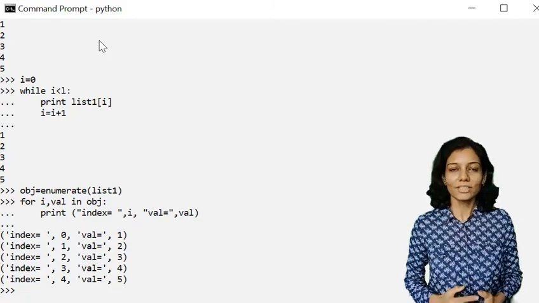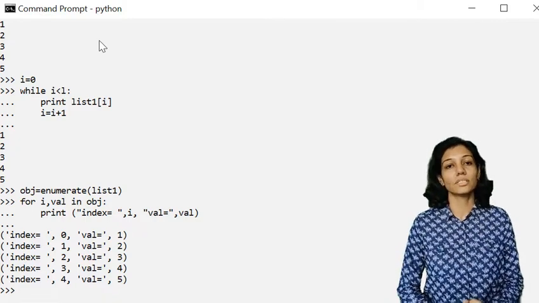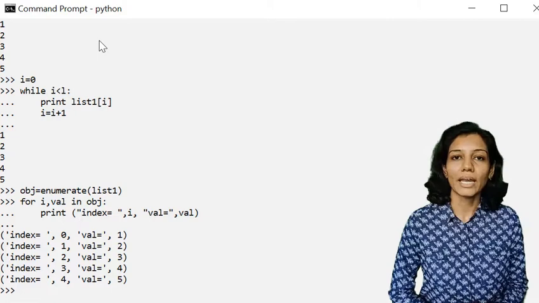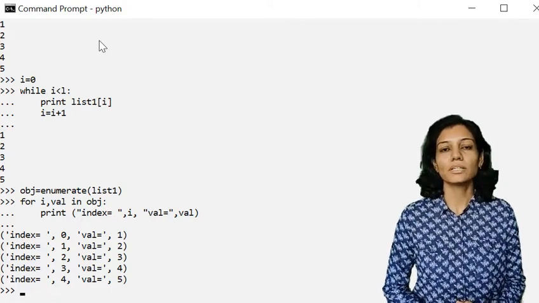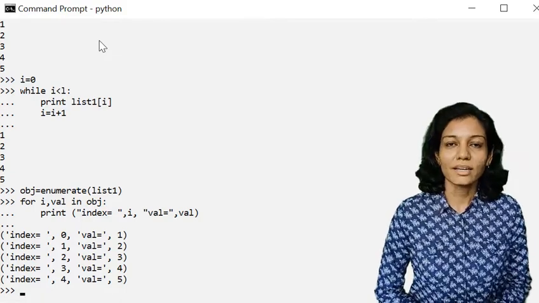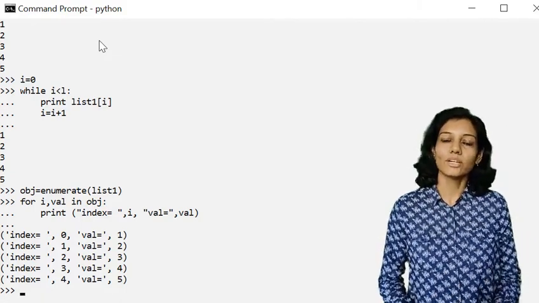So that's it for this session. We have seen the list data structure of Python. We have seen the difference between an array and a list. We have also explored different functions and operators that are supported by lists. Lastly, we have seen that there are multiple ways to iterate over a list.